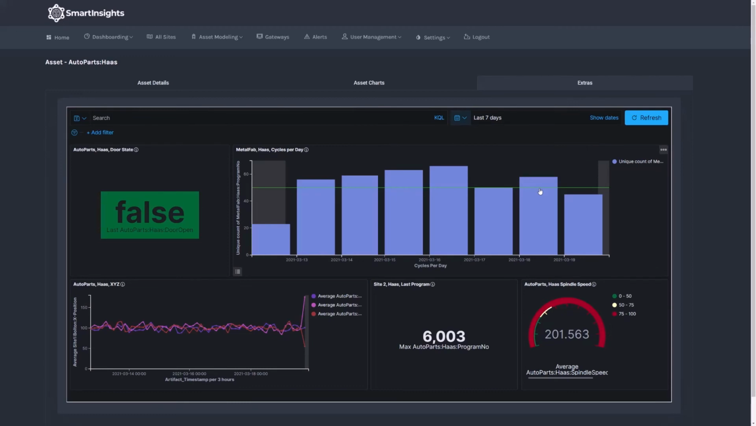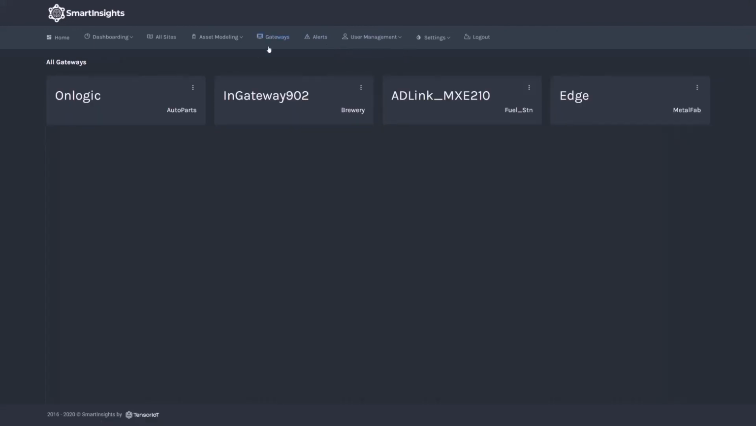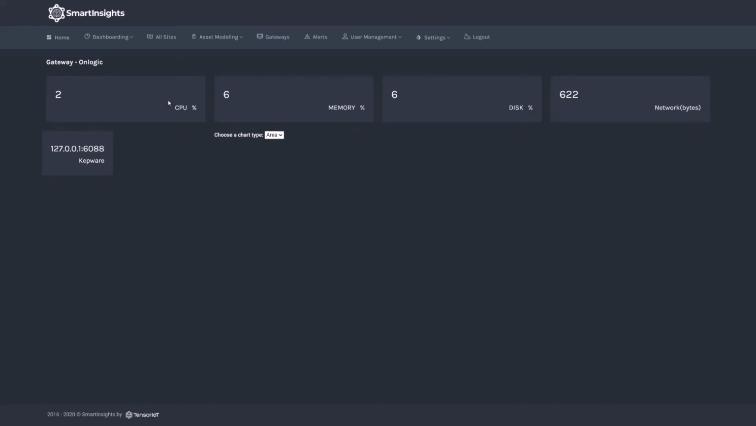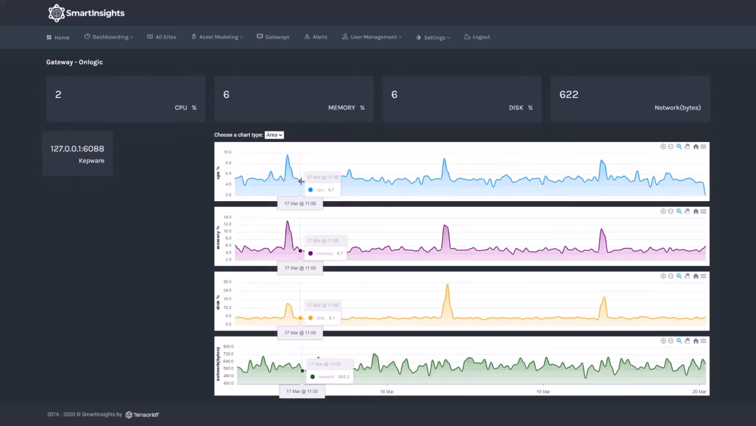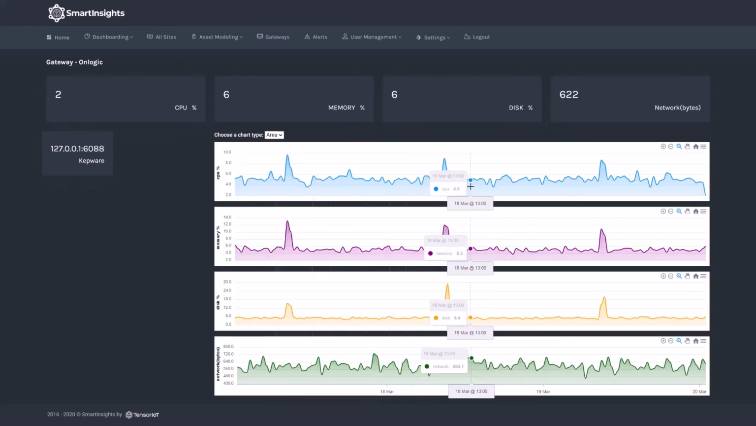I can do all this across multiple sites. I can set alerts. I can also manage all of the gateways where information is being ingested, and I can see operational detail for all of the ways that information is being ingested into the system as well.